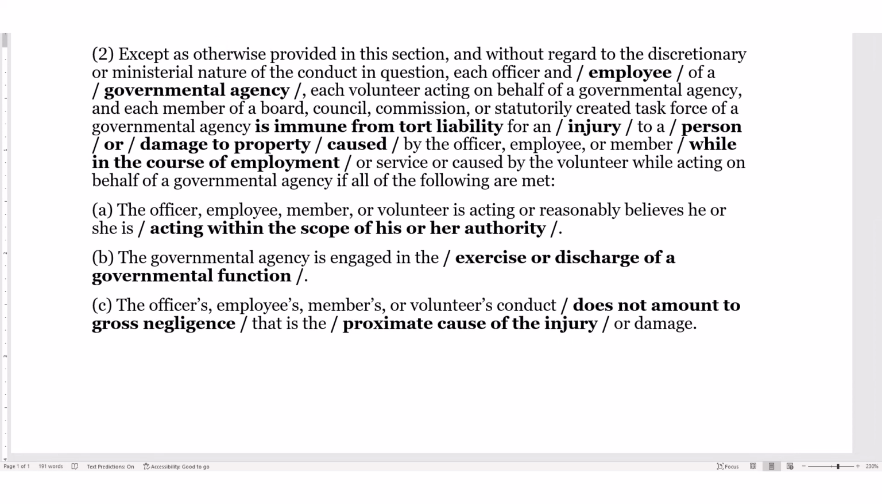I bit off a lot here, but I wanted to give you a real look at how we do this. So here are the elements that I came up with. We have employee, governmental agency, and then this is the payoff. So this isn't an element. This is what you get if you prove the elements. Is immune from tort liability.